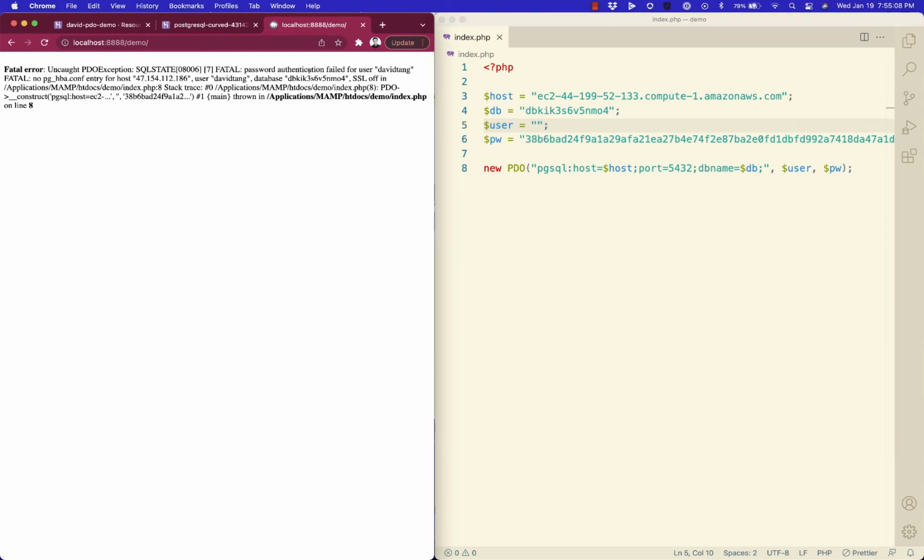So it says password authentication failed. So that's all there is to it. You just have to make sure you pass this very specific format to the connection string for the PDO class.